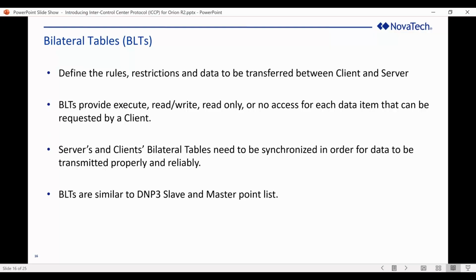And then there's mentions of bilateral tables in ICCP. Bilateral tables are rules and restrictions placed on the data being transferred. Similar to DNP3's slave and master point list, they just have to match up, right? On your DNP3 slave side, you have your point list, and those point lists have to match up with the master side. So the bilateral rules kind of have that.